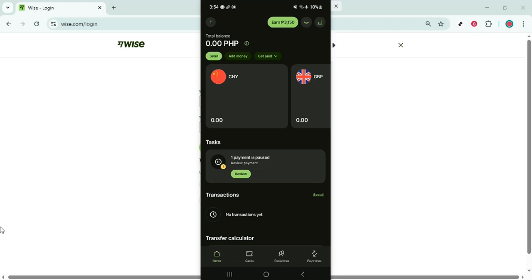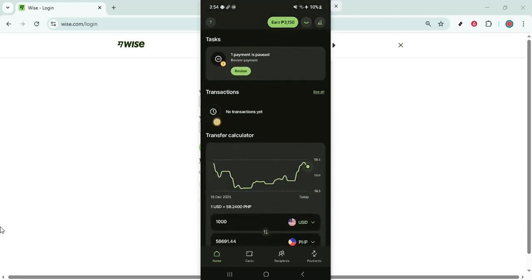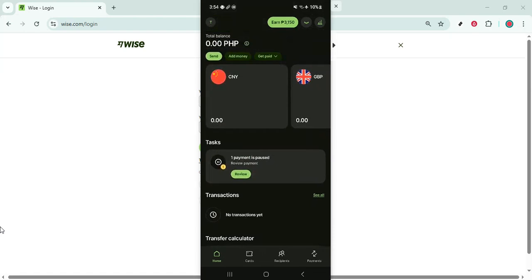Let's start by making sure your phone has enough free storage. Apps need space to create temporary files and to install updates. And when your device is packed full, even stable apps can misbehave.